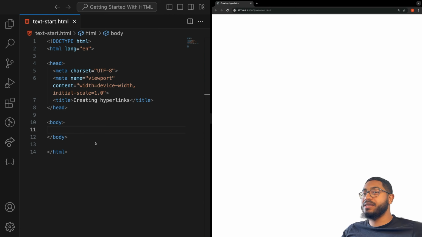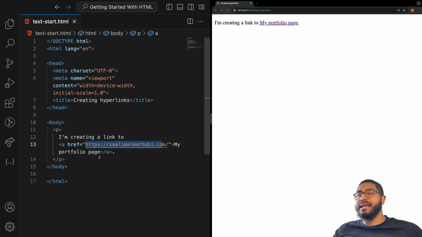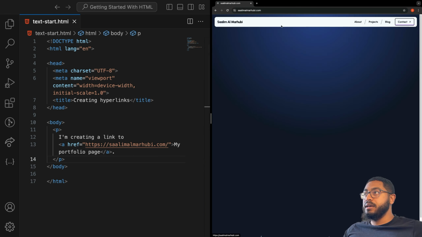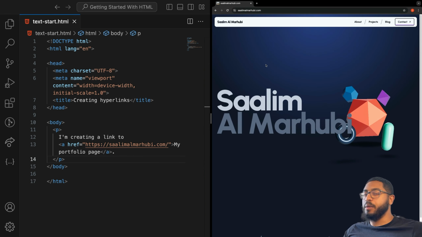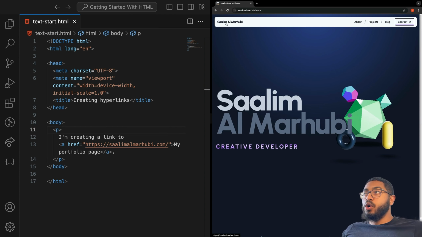Alright, listen up. Making a link ain't rocket science. You just got to put the text or the thing you want to link in these anchor tags, like a fancy wrapper. Inside that, you just got to slap the web address you want it to link to using the href. It's basically a secret message telling your browser where to take the user when they click on it. So as we can see here, if we click on my portfolio page, it then takes us to my portfolio page. Pretty simple stuff.